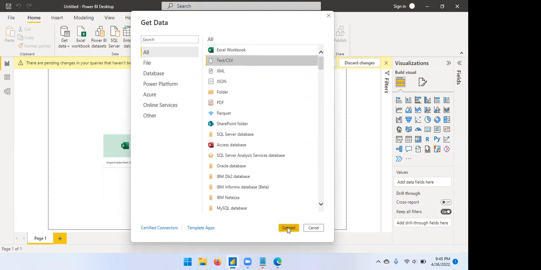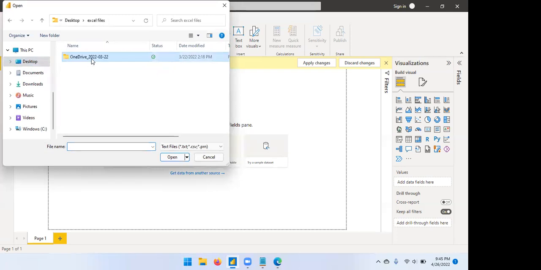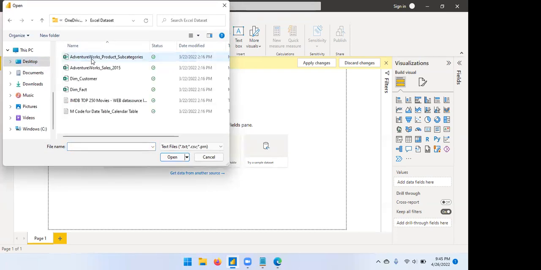Connect to CSV file. My CSV file is on the desktop in Excel files, and I'm connecting to this. This is on my local machine. CSV is a plain text format with a series of values separated by commas, whereas Excel is a binary file that holds information about all the worksheets in a workbook. The main difference is that in a CSV file we can't perform operations, but in an Excel file we can perform operations on the data.